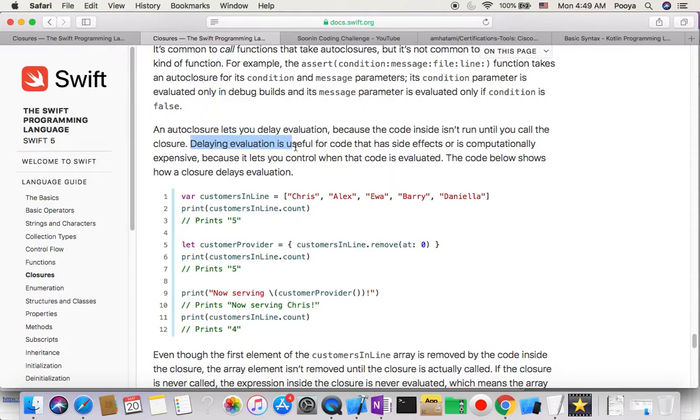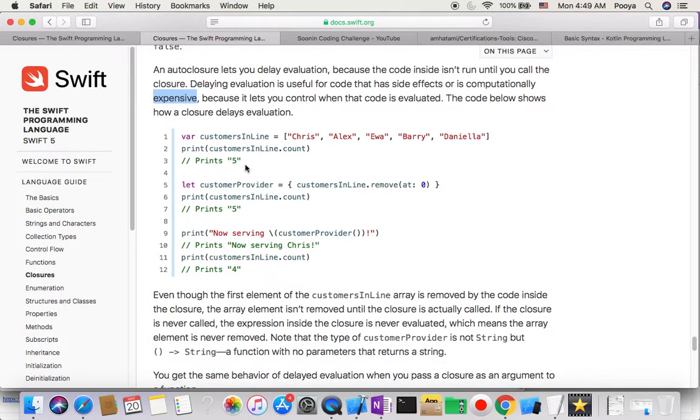Delaying evaluation is useful for code that has side effects or is computationally expensive, because it lets you control when the code is evaluated. The code below shows how a closure delays evaluation. So yeah, here we go.